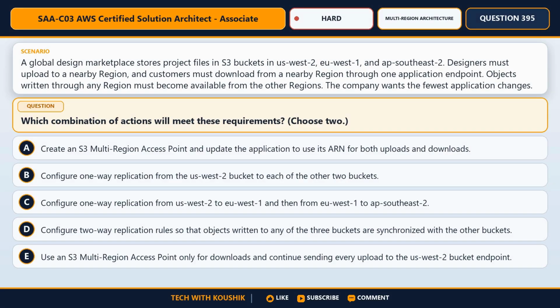Question number 395. A global design marketplace stores project files in S3 buckets in US-West-2, EU-West-1, and AP-Southeast-2. Designers must upload to a nearby region, and customers must download from a nearby region through one application endpoint. Objects written through any region must become available from the other regions. The company wants the fewest application changes. Which combination of actions will meet these requirements?